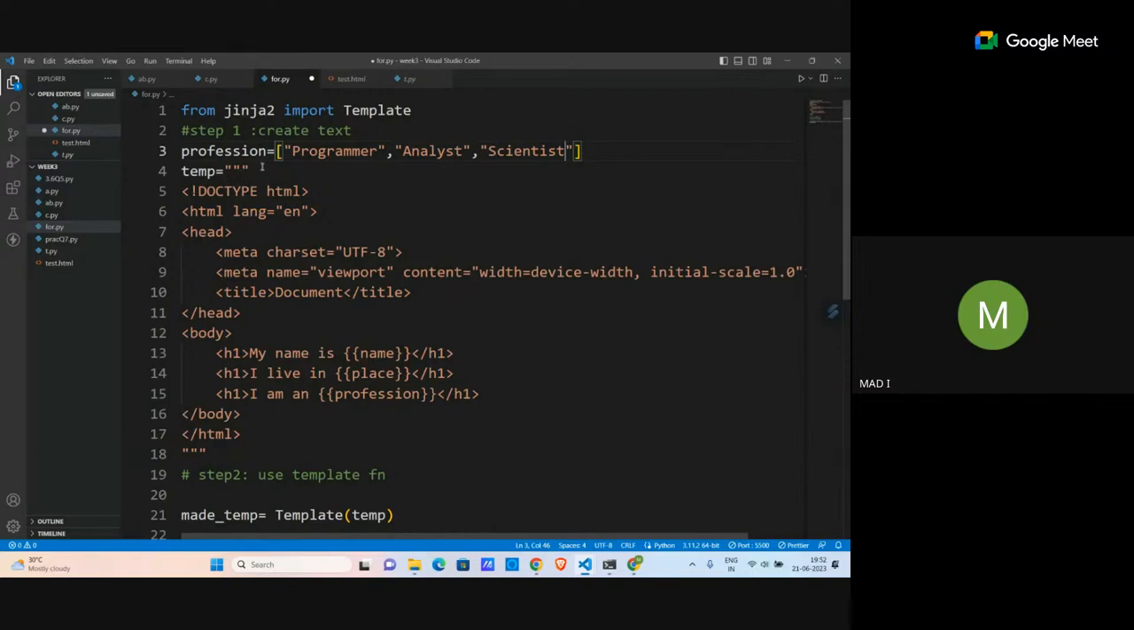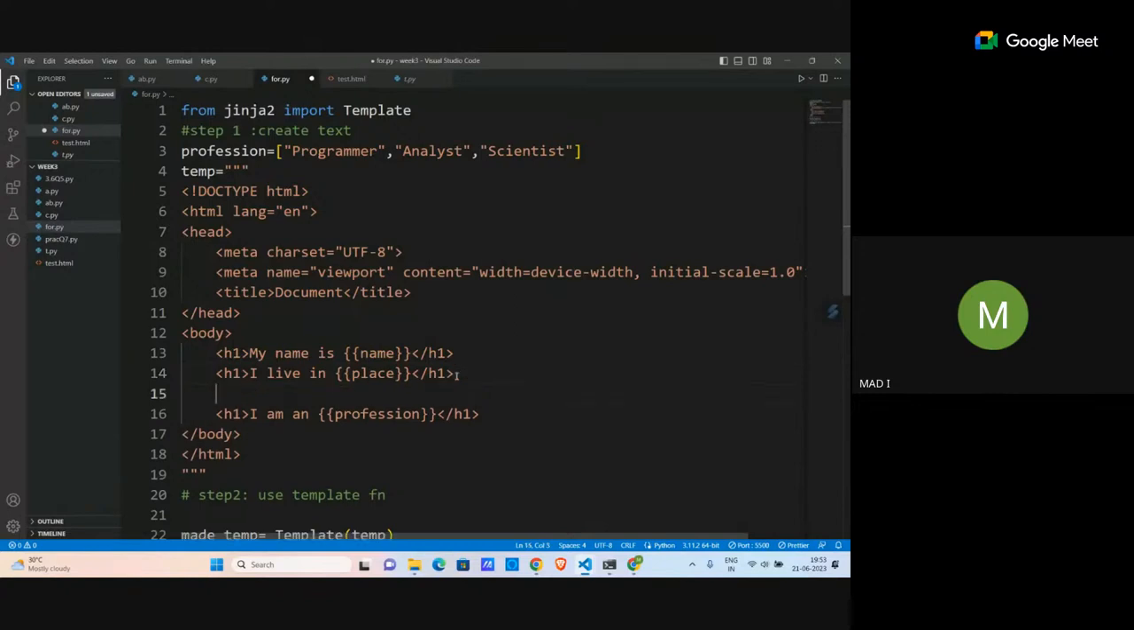Suppose it had been only a simple Python program. We would say for item in profession, and we will try to print the item, right? But with the help of Jinja, how do we use a for loop? We will use curly braces, only one curly brace, and in that we will use the percentage sign. So this is how we write any condition or loop in Jinja.